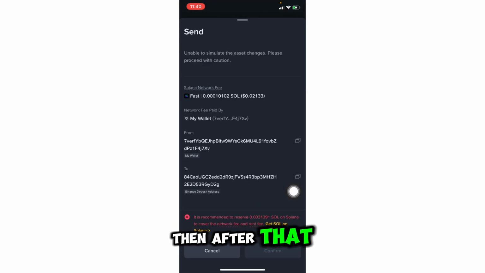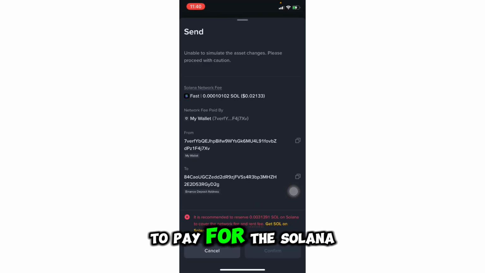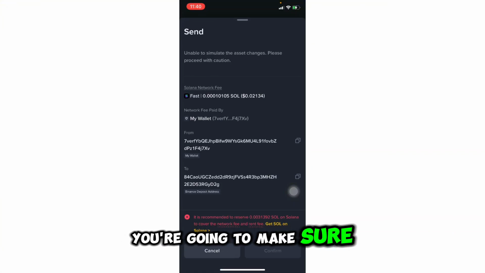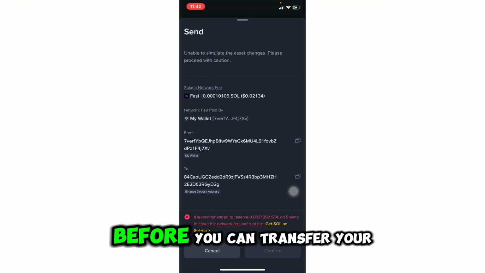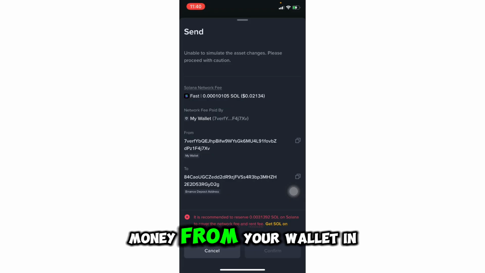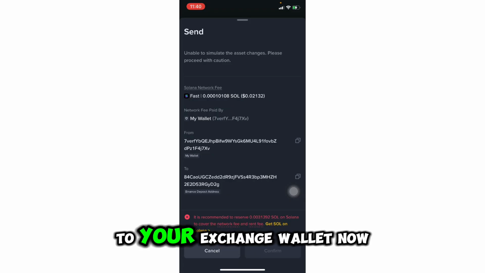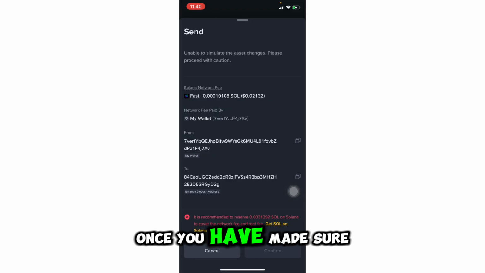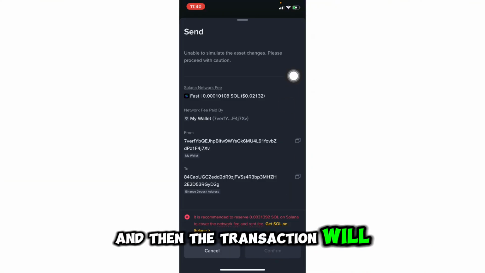And then after that, you're going to be asked to pay for the Solana network fee. So you're going to make sure that you have enough Solana before you can transfer your money from your wallet in Binance to your exchange wallet. Now, once you have made sure that you have enough Solana, you're just going to click on confirm, and then the transaction will be processed.